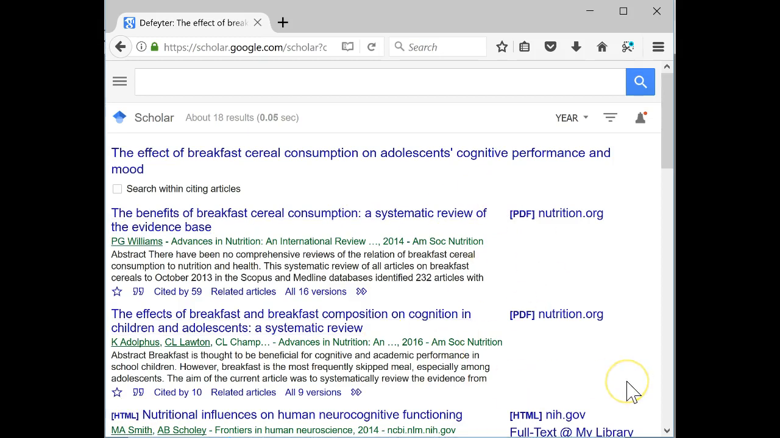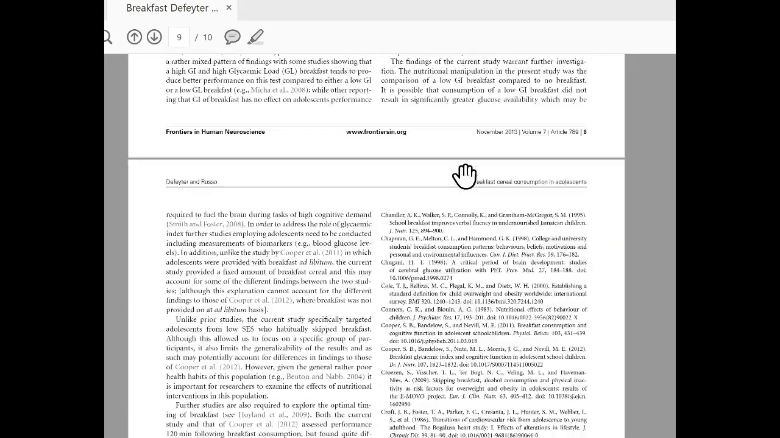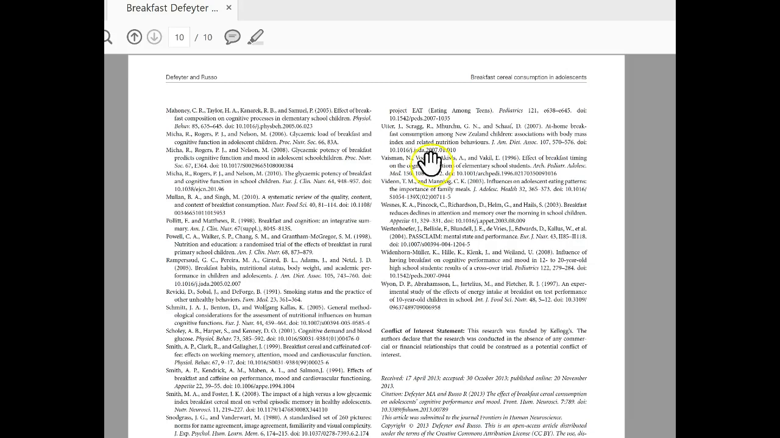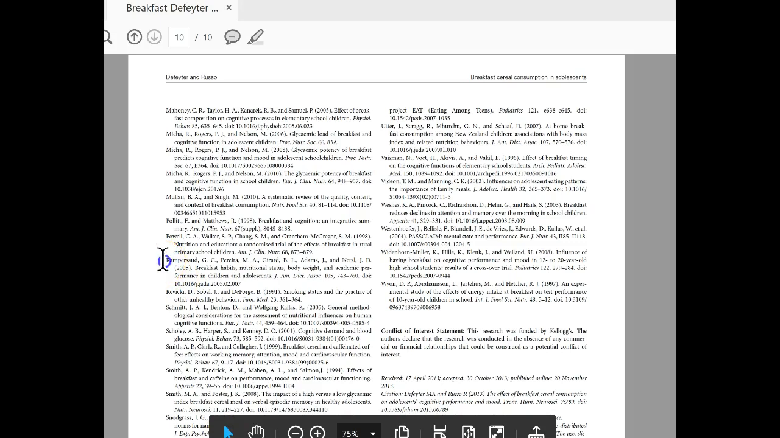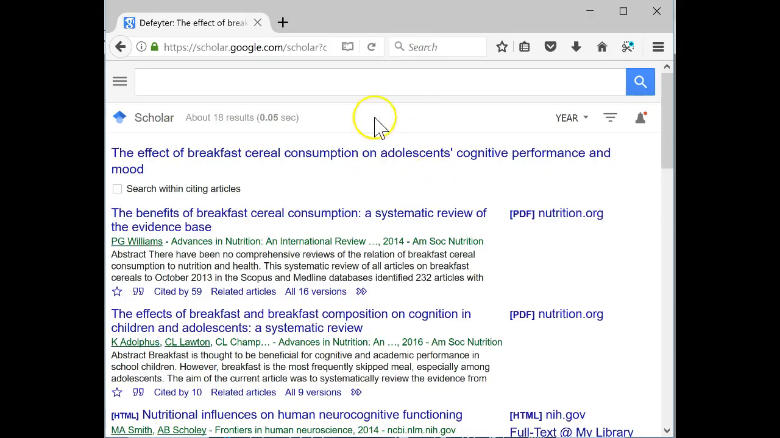So this is a good way to find more recent research in the field based on articles that have cited the one that you are working with. You can also take the article that you're working with, and let's say in the literature review, there's a particular study that you find particularly useful. Let's say this Rampersad one was one that was cited a lot. So I can go down to the works cited here, find Rampersad, which is right here, and I'll go ahead and copy that study, and we'll go back to Google Scholar.